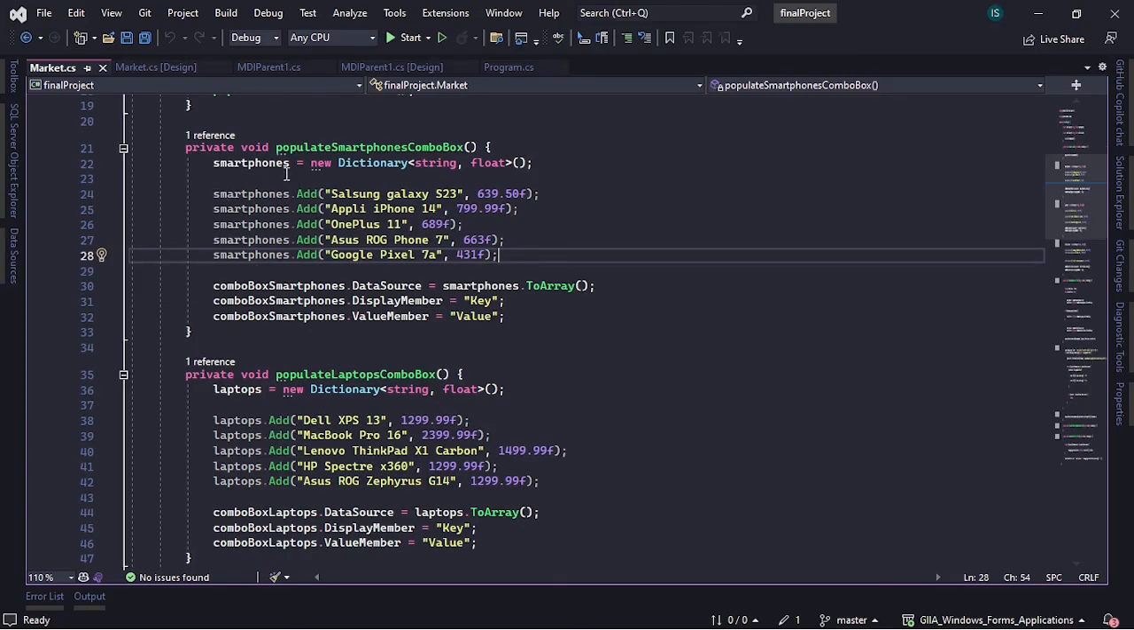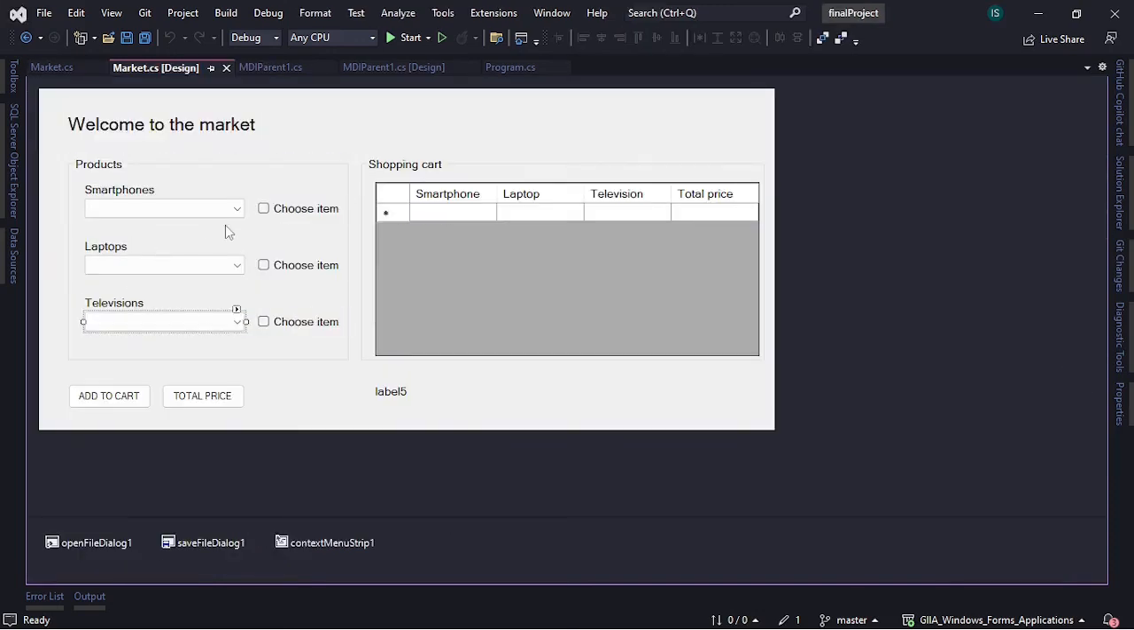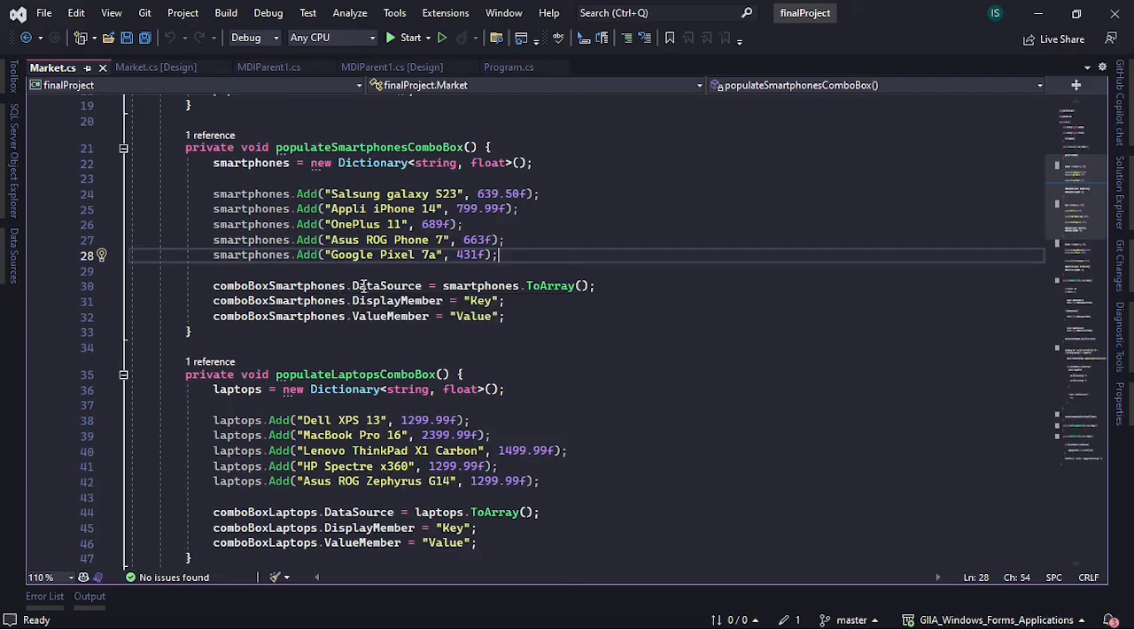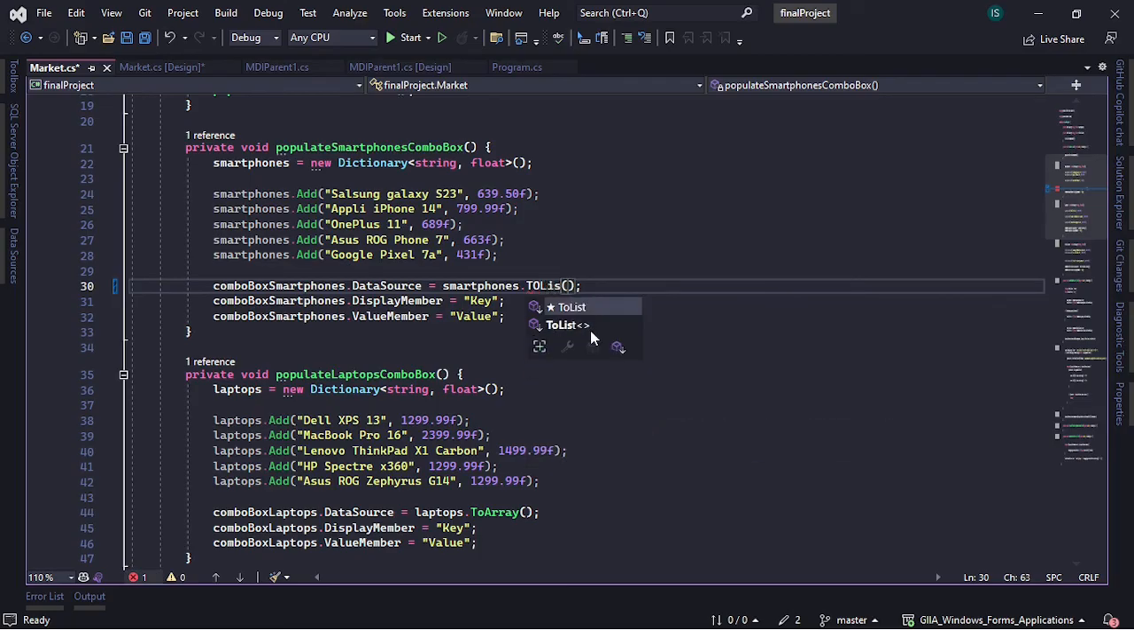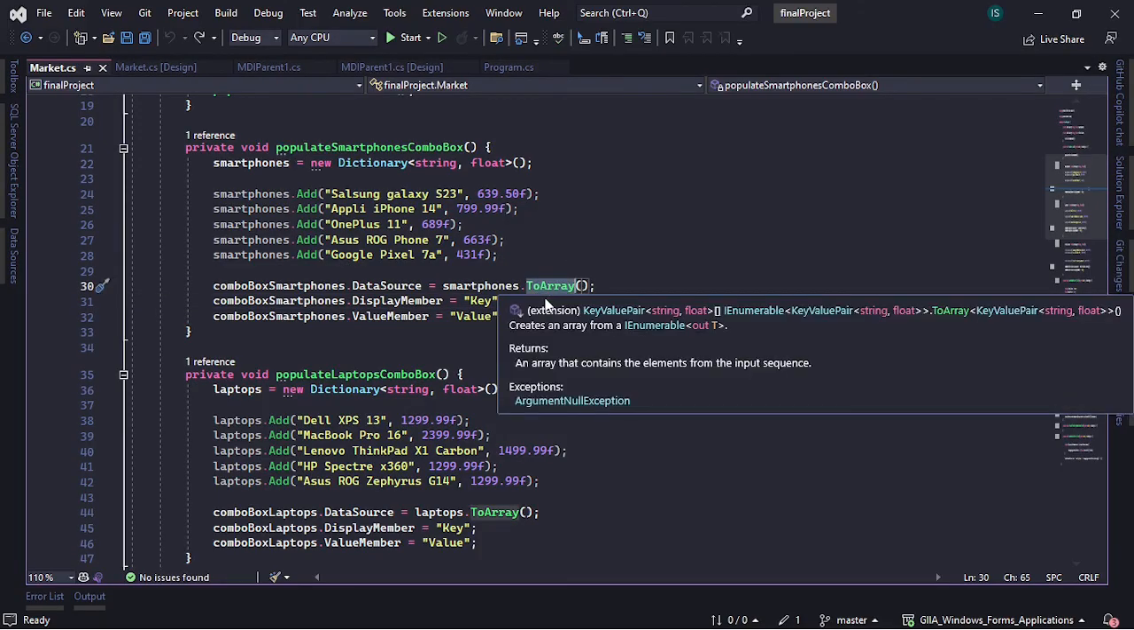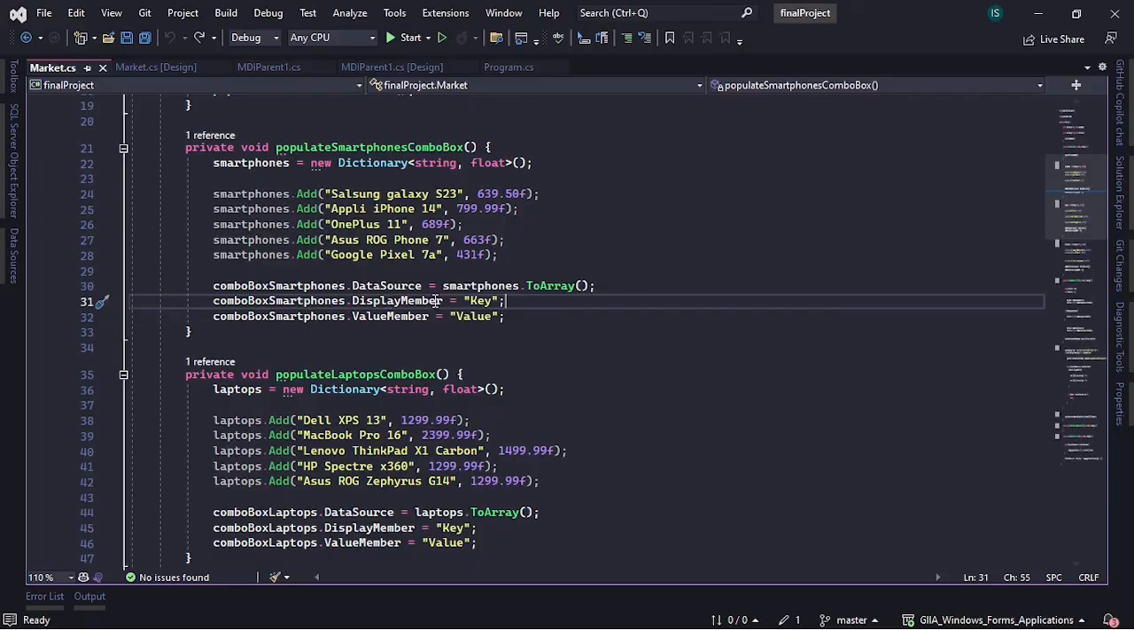But how to take this data and populate this comboBox? In order to do that, you set the data source to be this smartphones dictionary, but you need to convert that either to array, or you can also convert it to list. It's going to work also. Let me go back to array. Here, because we have a dictionary, we have 2 values: the key and the value.